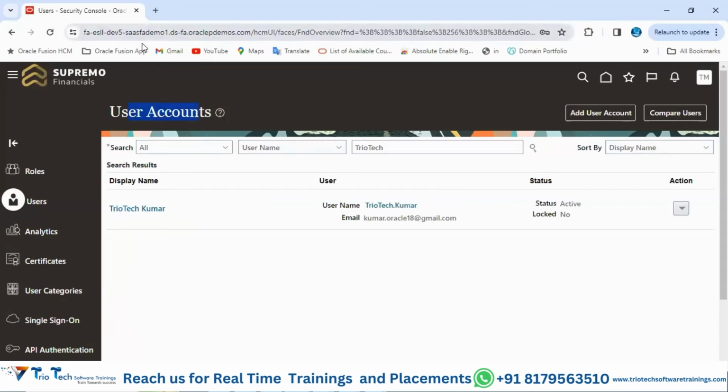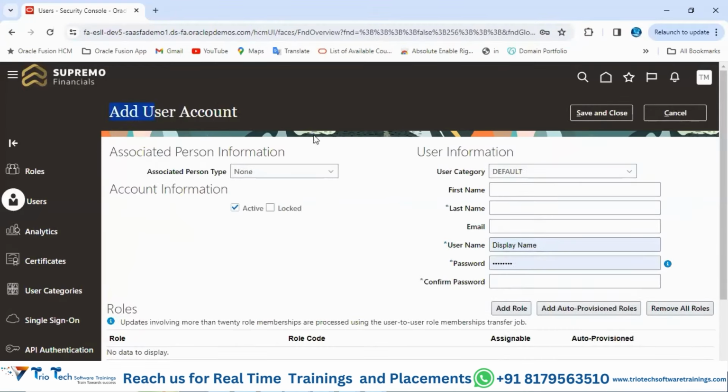Or not even that. When I'm creating a new user account in the system, the moment I give the first name and last name, the system automatically takes the combination of username as first name dot last name, or password policy here.